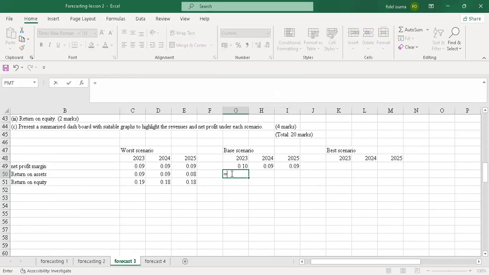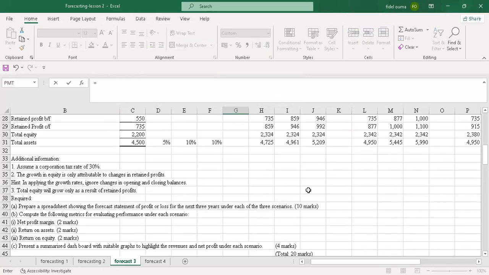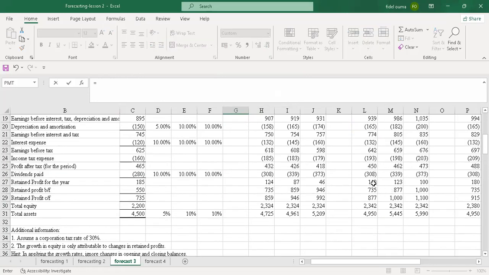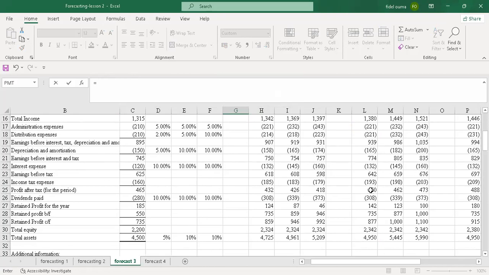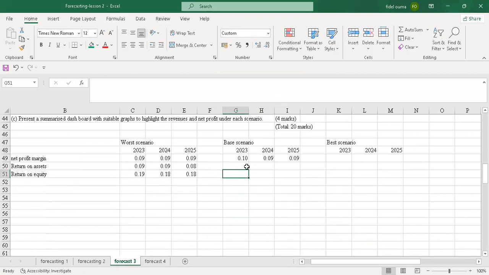Then I'll go the same, I'll do to return on assets. I'll pick profit after tax. Then I divide by the total assets. Enter. Then I just drag this. Then I will change this to number.